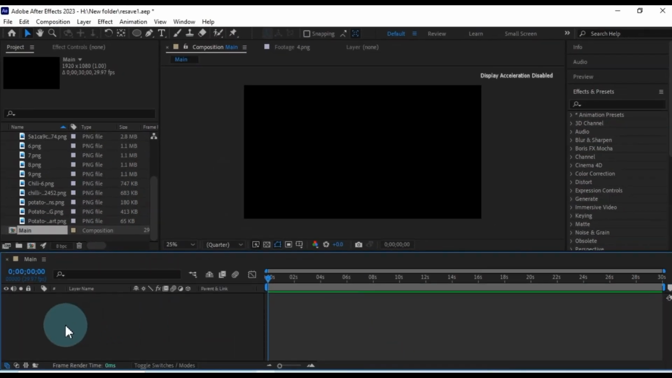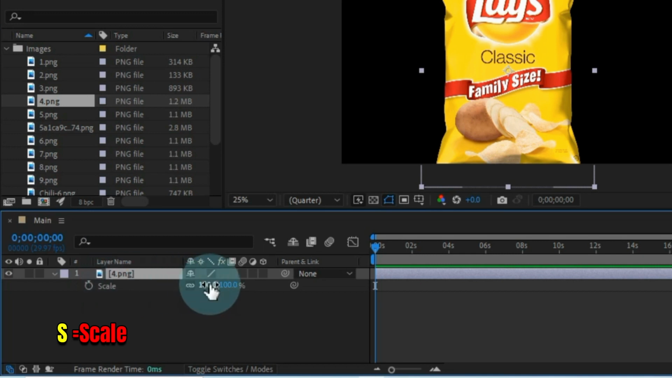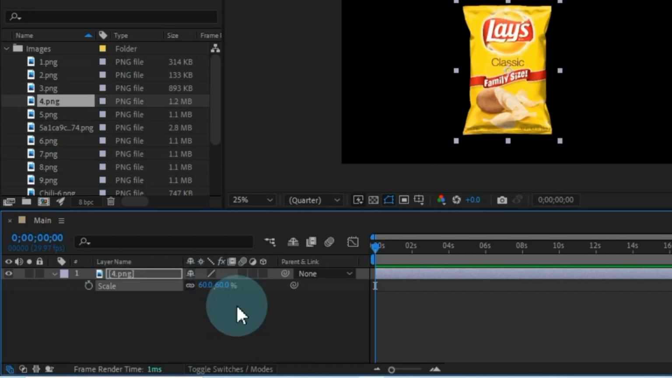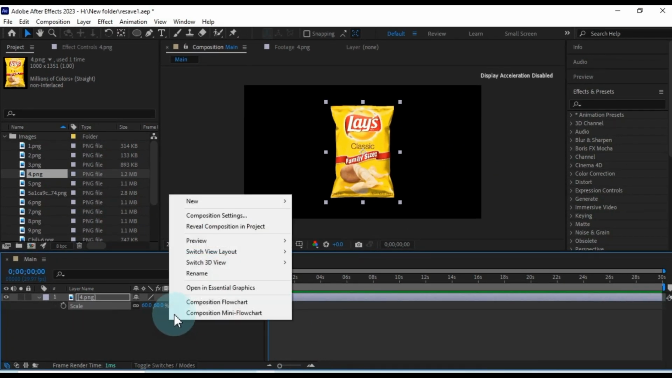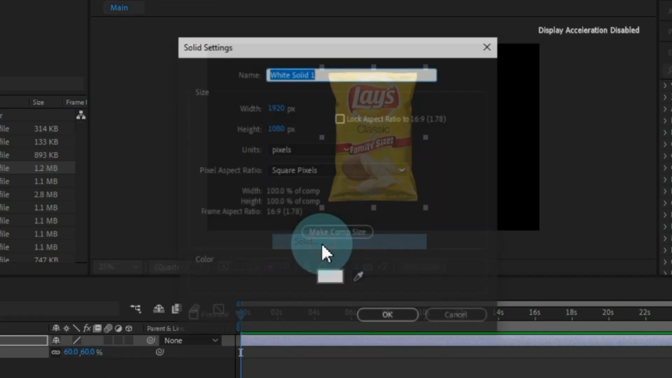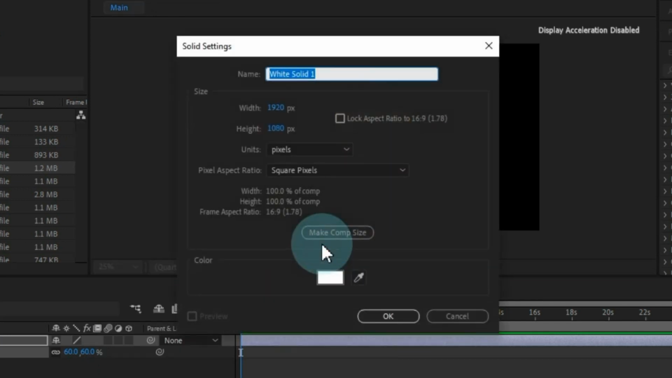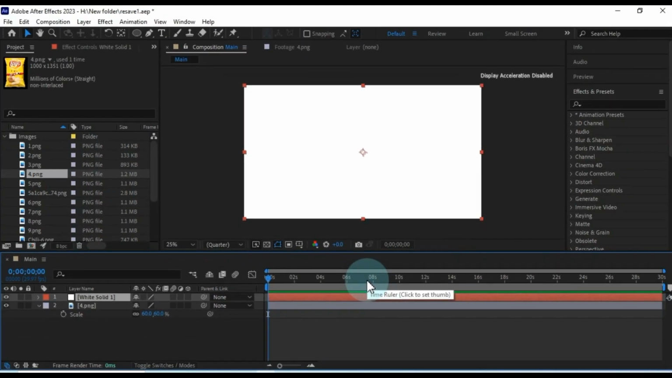Now, in the project panel, drag and drop the image of the Lay's chips pack into this composition. Select the image on the timeline and adjust its scale by pressing S on your keyboard. I'm setting it to around 60%. Next, right-click on the timeline, go to New, and select Solid. In the solid settings, set the size to 1920 by 1080 and click OK. This will add a solid layer to the timeline.